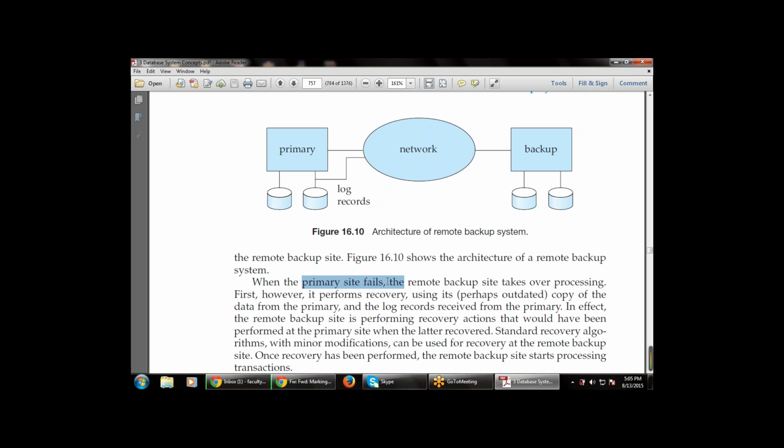When the primary site fails, the remote backup site takes over the processing. First of all, it performs the recovery using the copy of the data from the primary site and the log records received from the primary through the network. In effect, the remote backup site is performing the recovery actions that would have been performed at the primary site when the latter recovered.